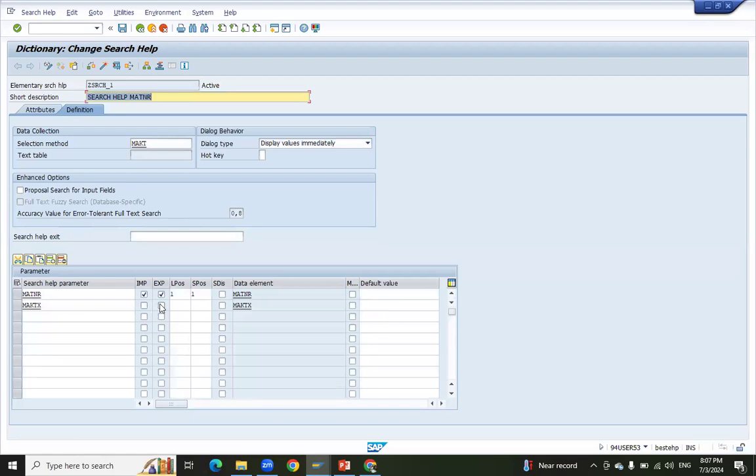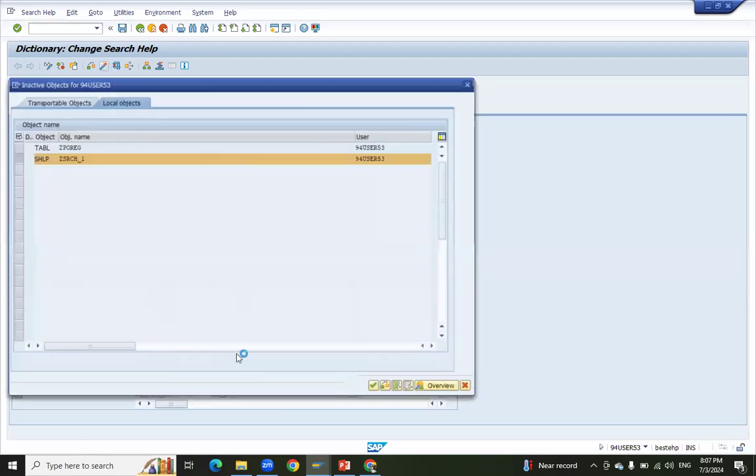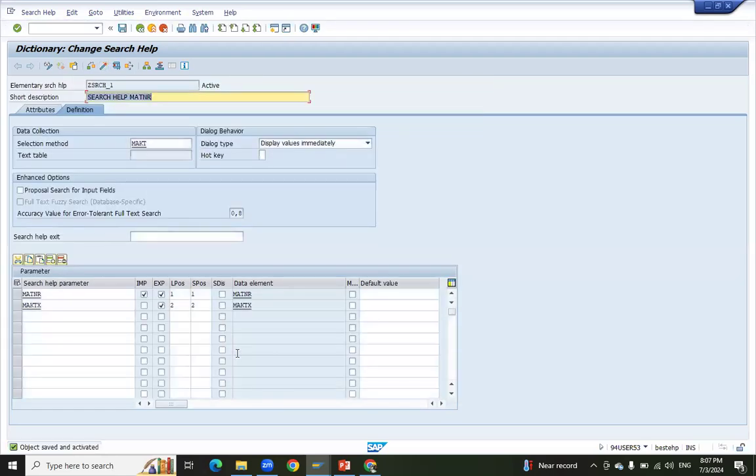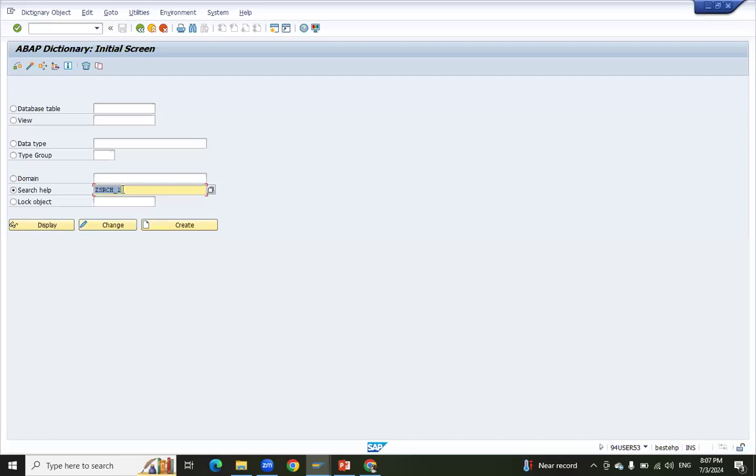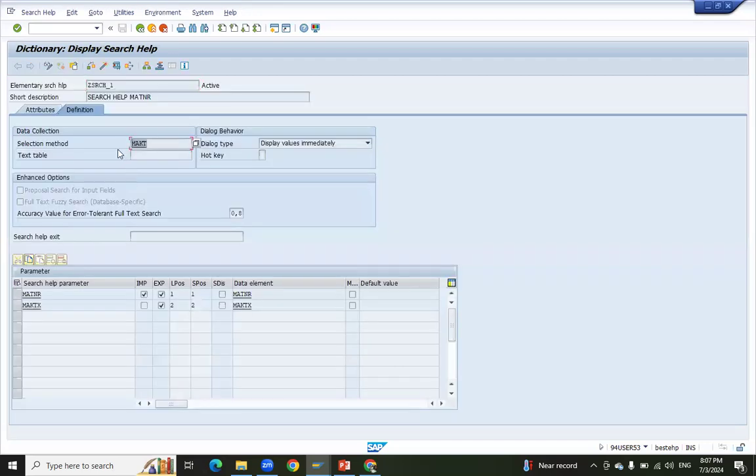So how did we create a search help? Go to SE11, right? From SE11, give a name starting with Z and create it. When you come here, you will have something like this. You first have to give the table name. Okay, so which table is the master table?